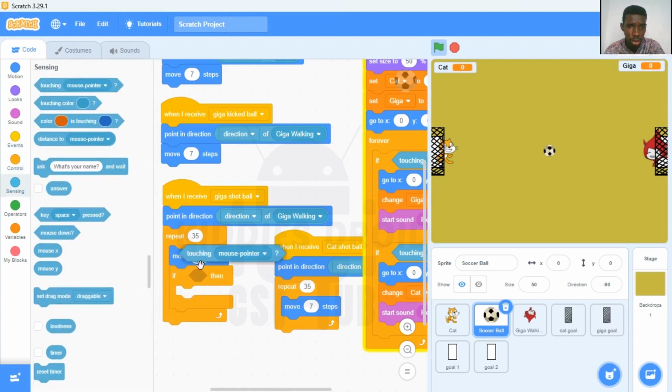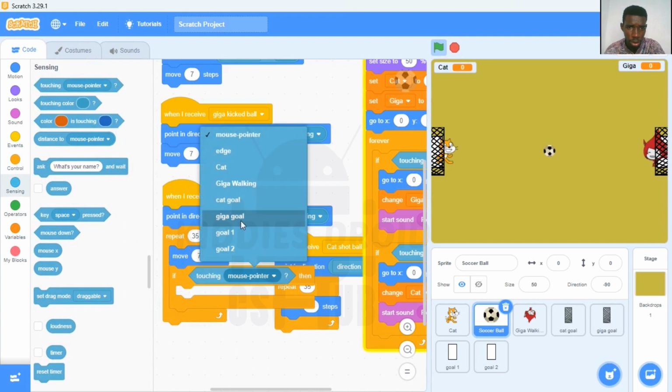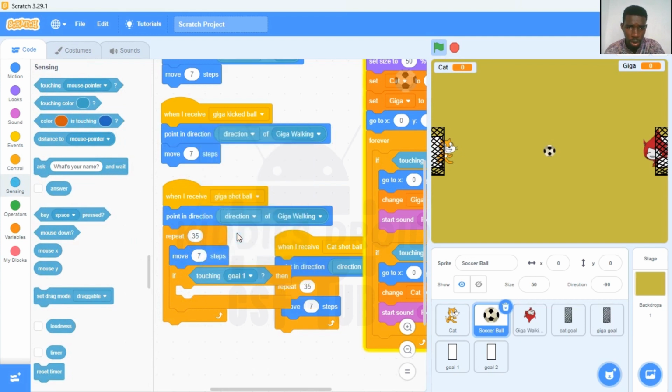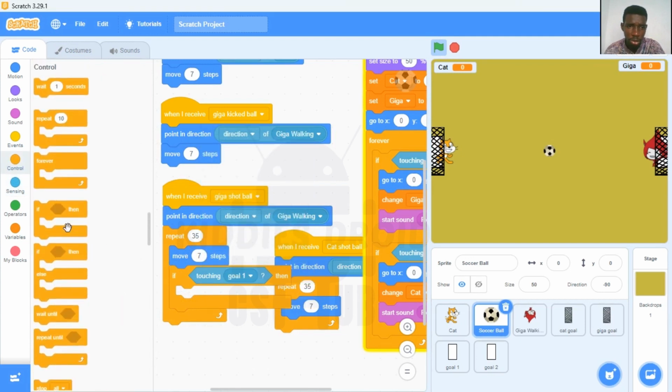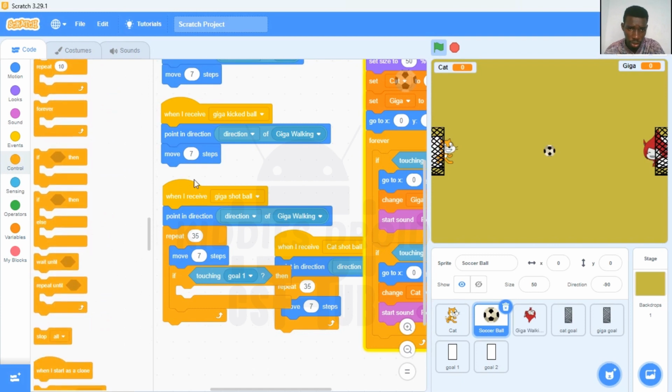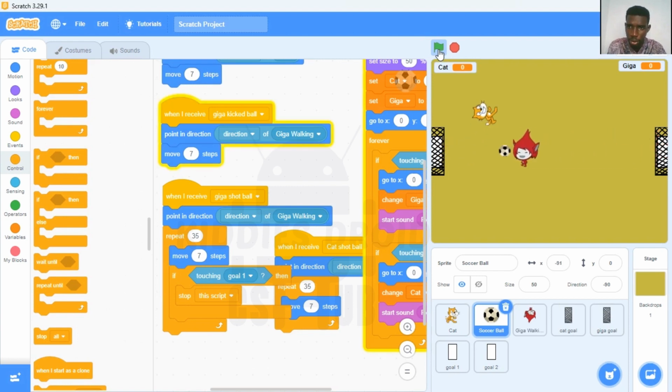touching goal 1. We want the script to stop, right? And the script is this whole one here. So let's just bring out, no, not stop all, but stop this script. Now let's try it. Move this guy out. Okay, nice. So it stops right there.